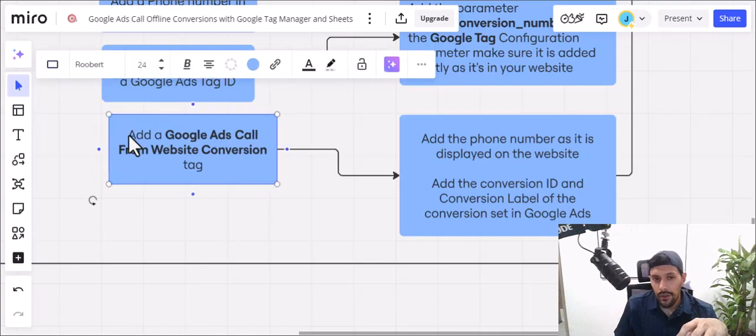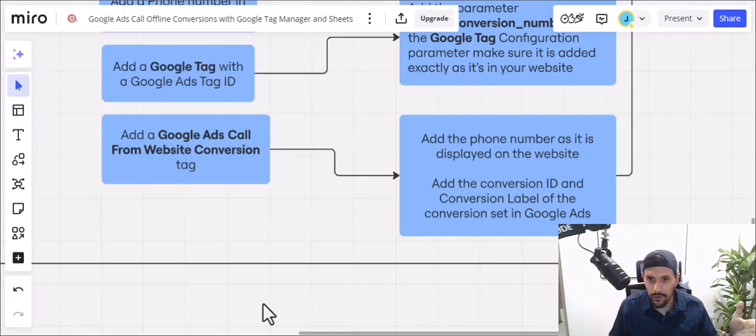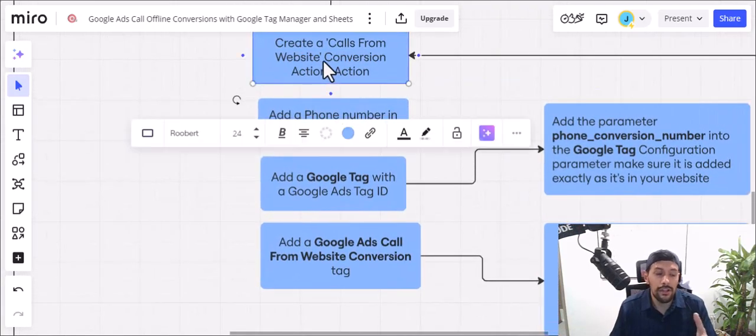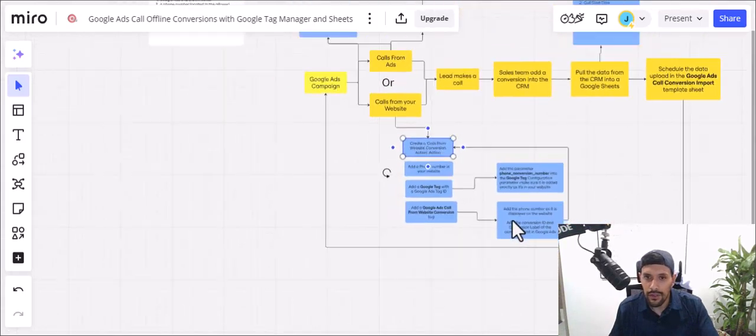Furthermore, you will add the Google Ads call from website conversion tag. This is a specific tag for call conversion. You have to add that. This is available in a Google Tag Manager container, so you should find it. And you have to add the phone number as it is displayed on the website, and the conversion ID and the conversion label of that conversion set in Google Ads. So you set the conversion first in Google Ads, and you will add the conversion ID and conversion label.